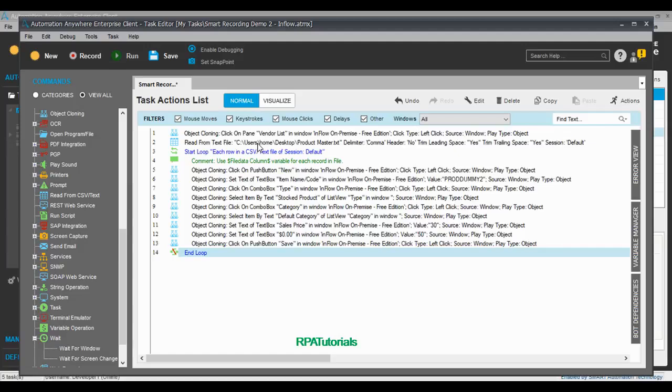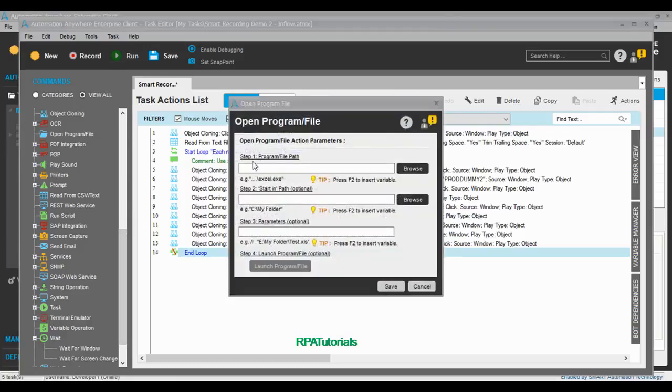So now recall that when we started recording this task, our application was already open. Now we want to make our task self-sufficient so that it opens the application on its own, reads a file, reads the values in the file, and for each of the rows in the file, it creates a new product entry. So we'll have to include an open program file command here. So we'll double click the open program file command. Now we'll have to enter the path of the application.